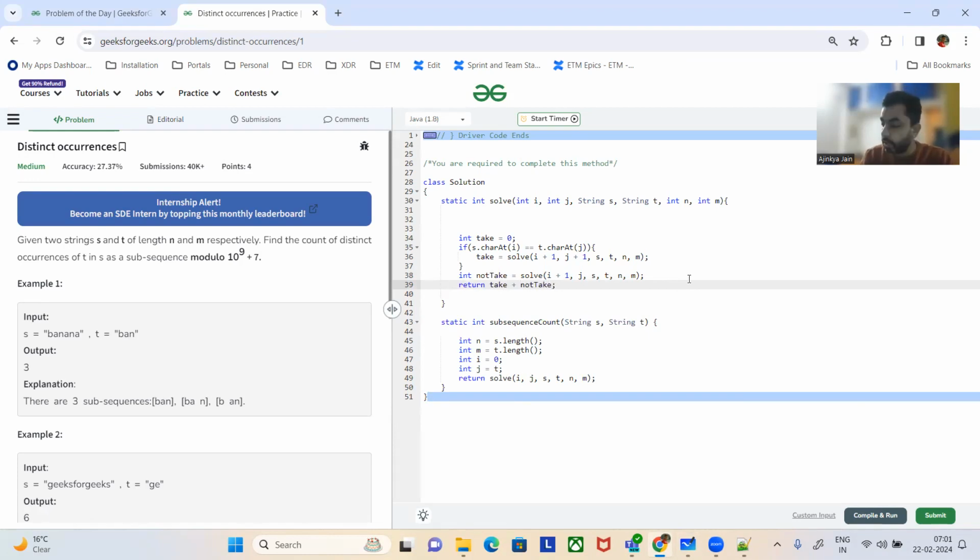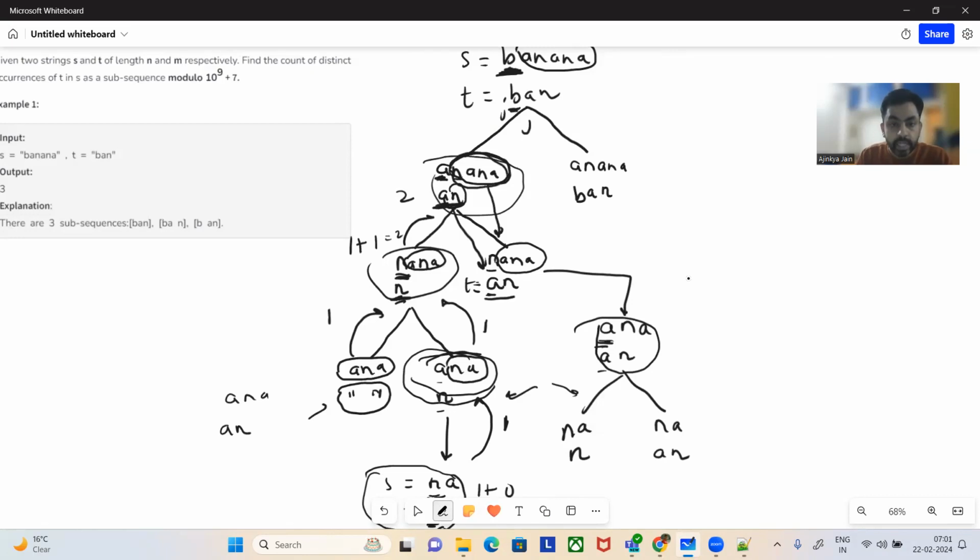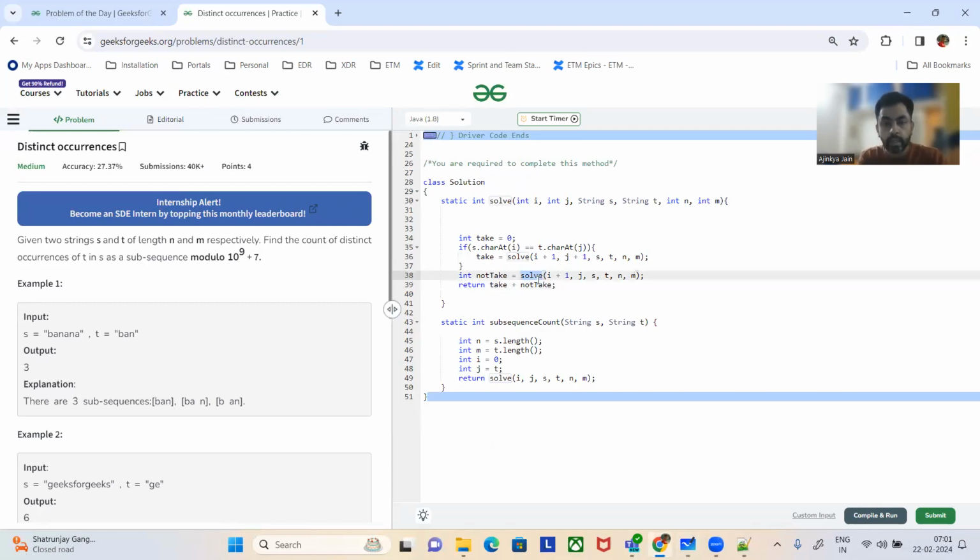Because if you see here, in this particular case, we didn't take this N, so we took another choice of not taking, but still from not taking we got one way. So by not taking, we may find matches of this N in the remaining string of S. So here we are adding up the number of ways.